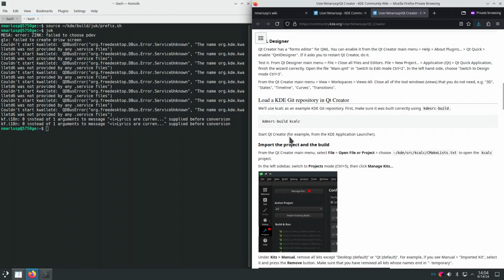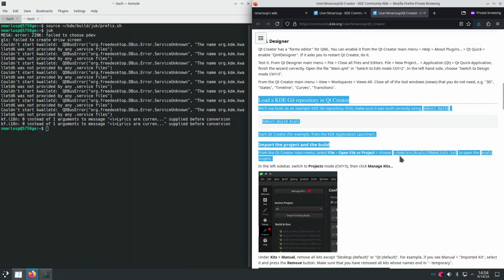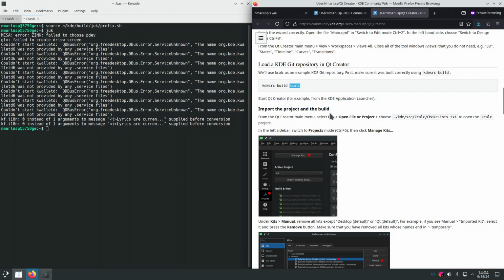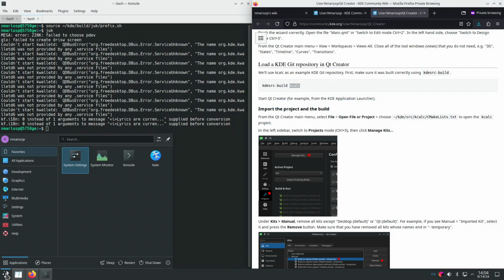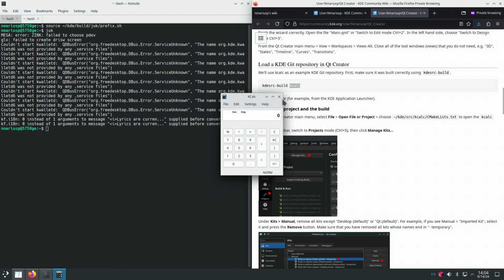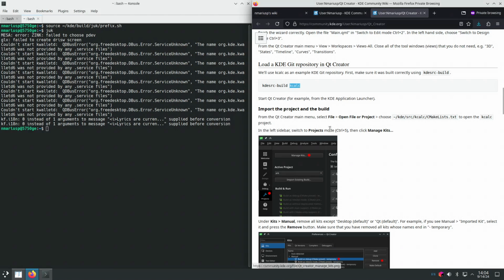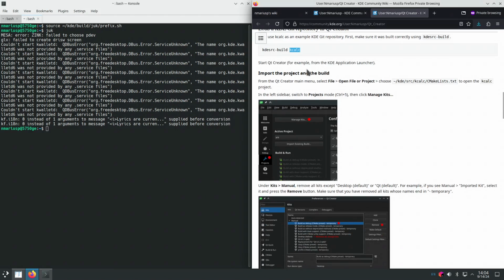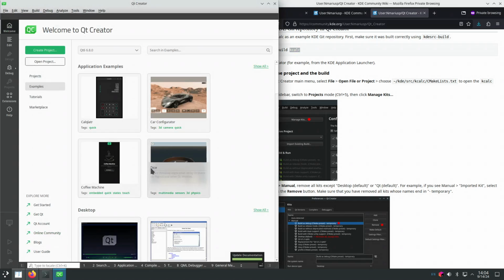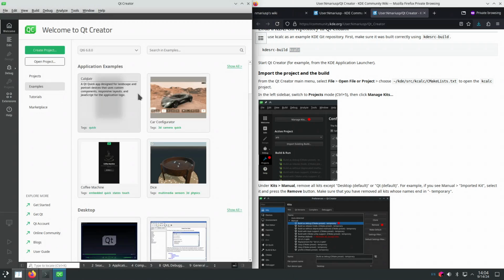Okay. So we've built an application using kdesrc-build. In our case, it's Juk, not KCalc. KCalc is a desktop computer calculator. It looks like this. So we need to start from the application launcher Qt Creator. Let's make it use half of the screen.